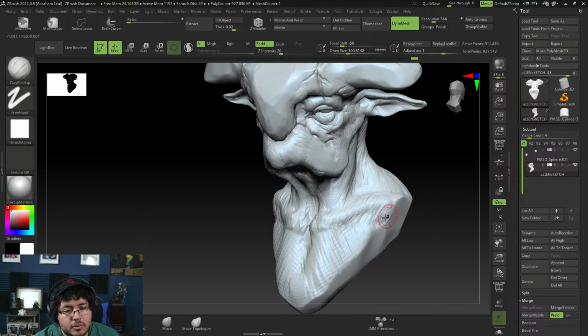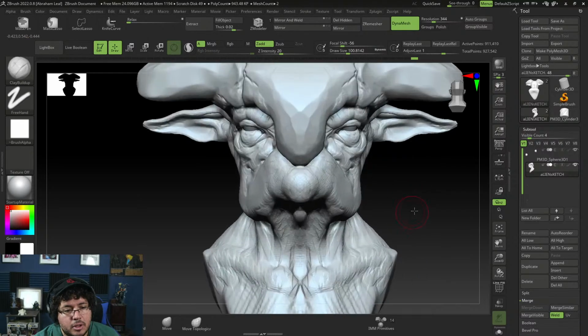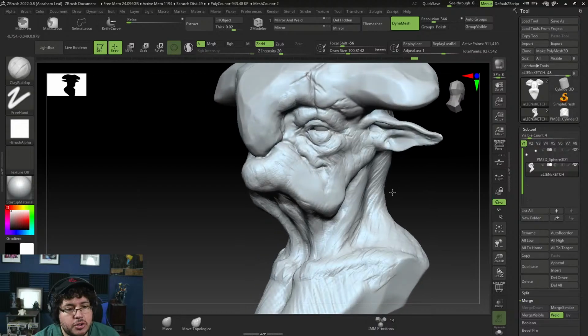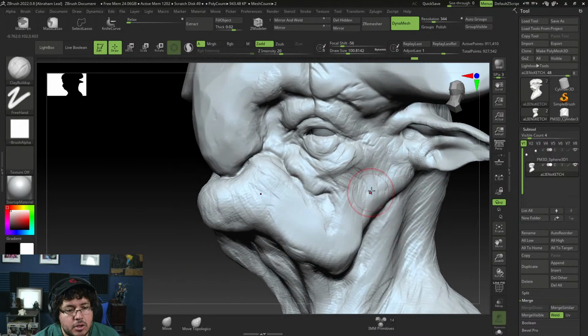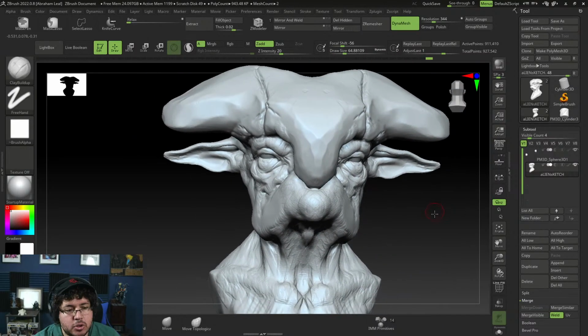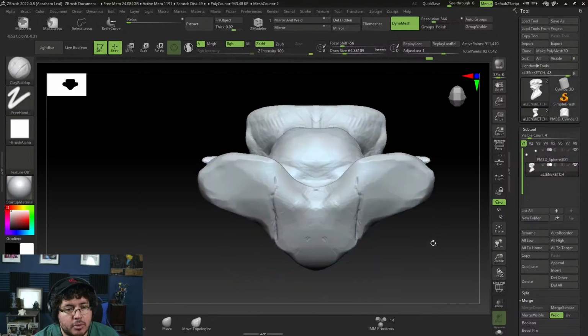There we go. Okay, so we're in a good position here. I think we can start going into more intense details for the character. Most of our primary and secondary forms are looking quite nice, I would say, and we definitely need a little bit more resolution to start adding extra levels of detail.